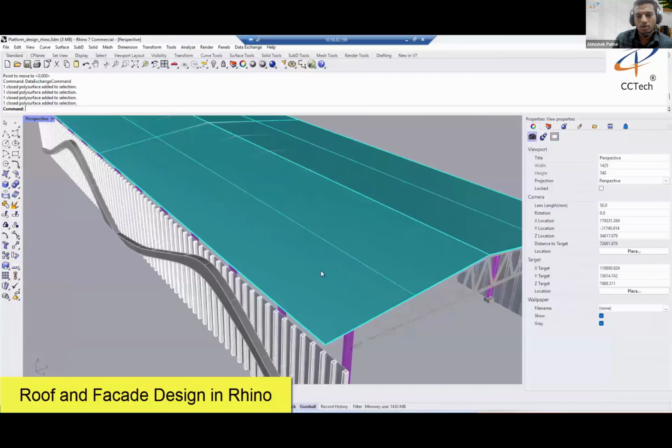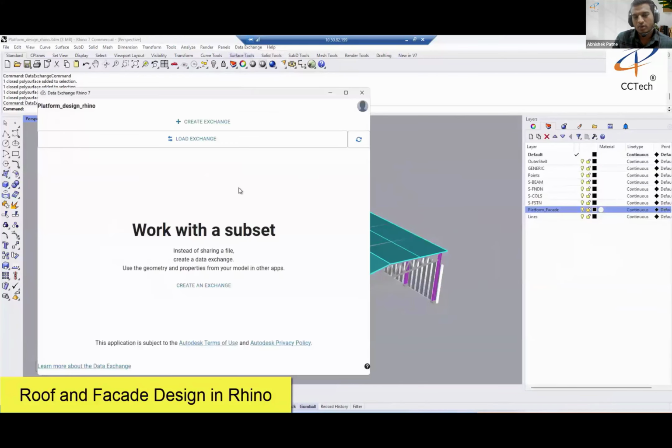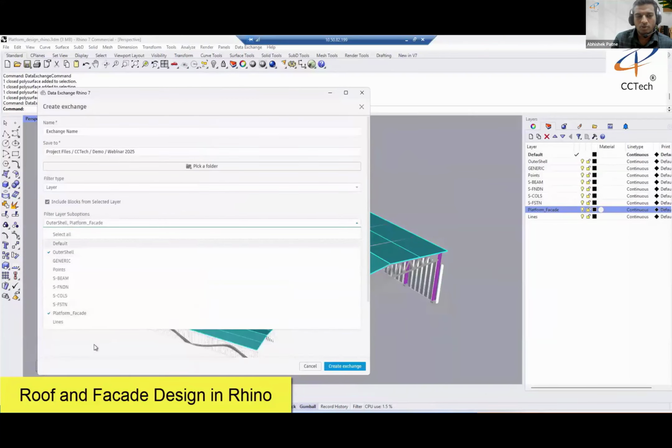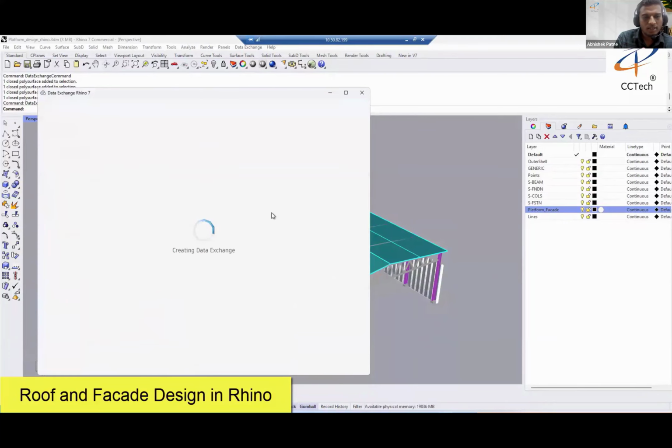So instead of creating the whole exchange, by using the layer option, we can create only the required data, or whatever part of the exchange we want to create out of the whole model. So from the layer option, we can see we have selected only the outer shell and the platform facade layers, provided the name to the exchange, and the exchange creation process is started.